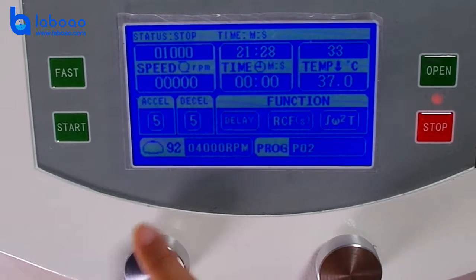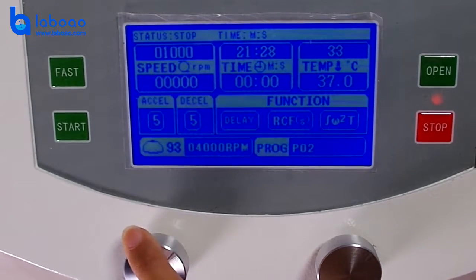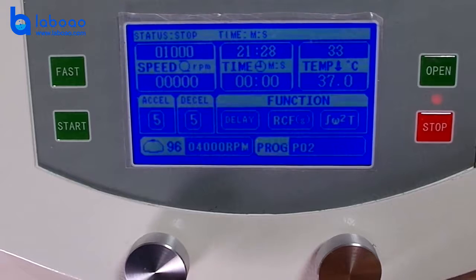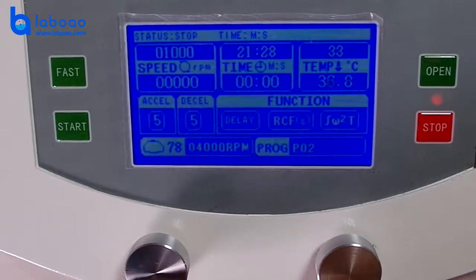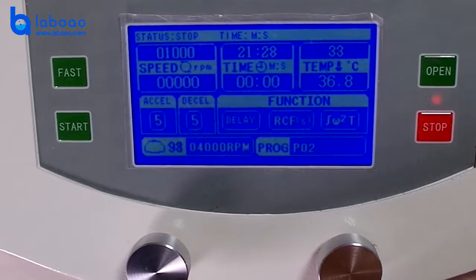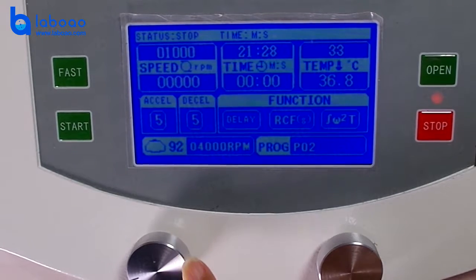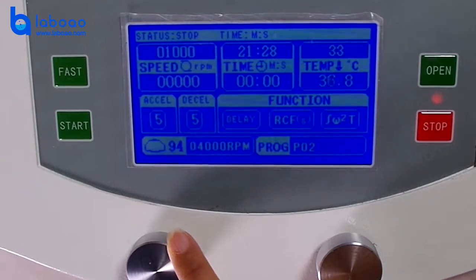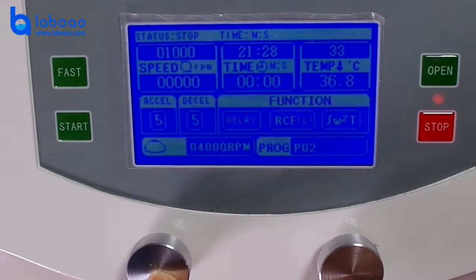Router number. You can set different router number. This one is 93. Press to confirm.